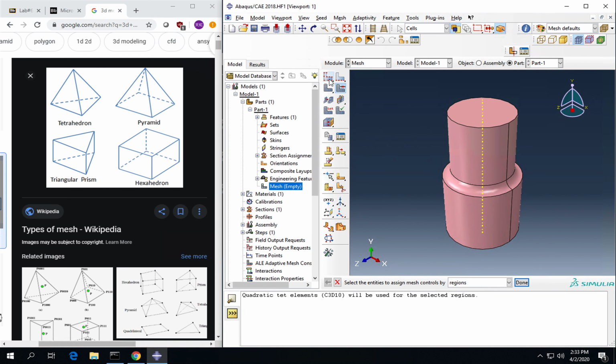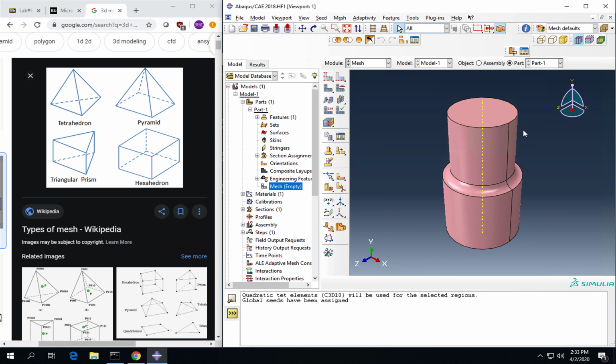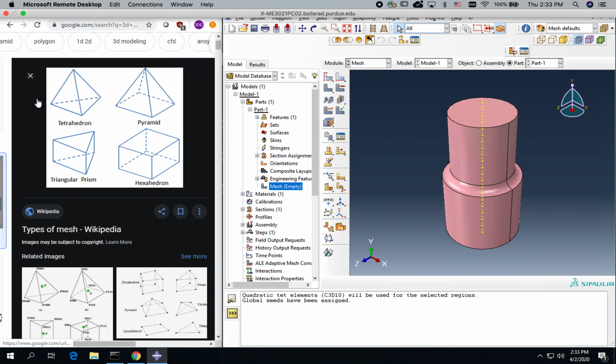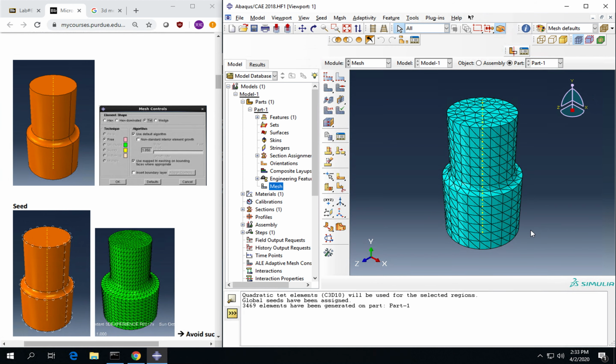And then in here, you can seed the part. I'm not going to do seed edge. I'm just in general going to use seed part. You click, and you can see this is what it looks like. And then you can mesh your part. Say yes. This is what your part looks like. This is not a good mesh, as in it's not a hex mesh. It's a tetrahedron mesh. That's why we're not going to go with it.